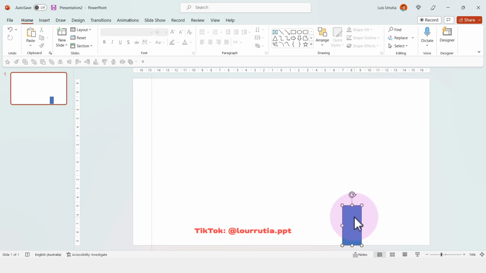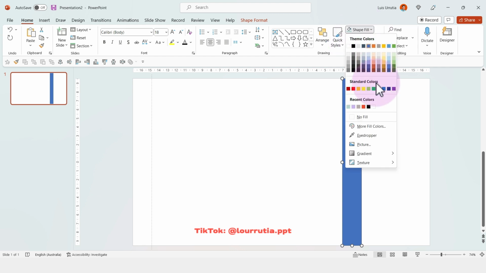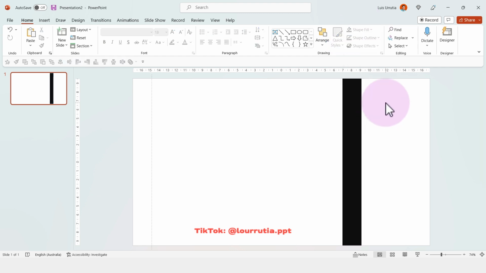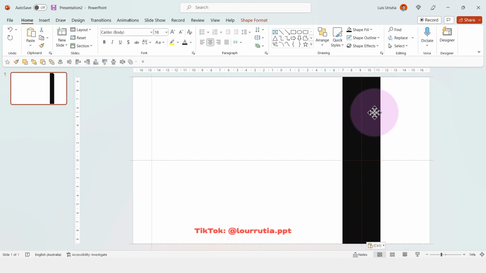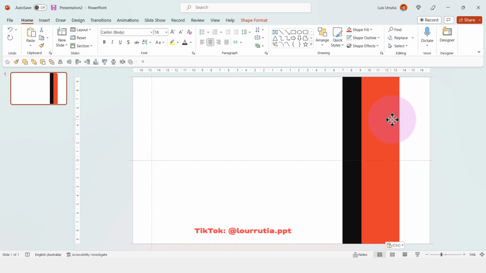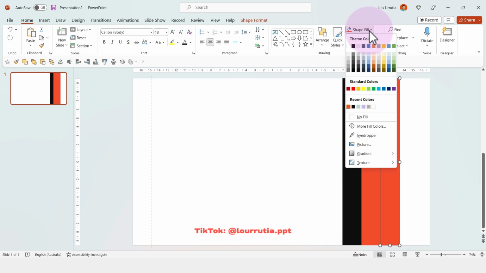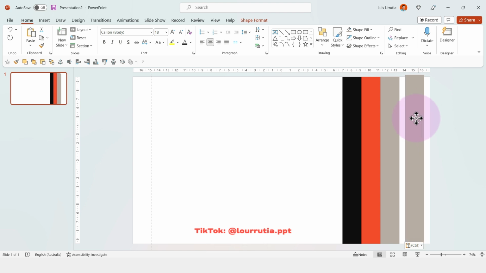So then we're gonna move it to the right, and we're gonna drag the height all the way to the edges of the slide. We're gonna remove the outline, and we're gonna change the color. And then we're gonna copy with Ctrl C and paste it with Ctrl V, and we're gonna put the second one next to it, and we're gonna change the color as well. And we're gonna repeat the process 3 times more. This will essentially be our slides.